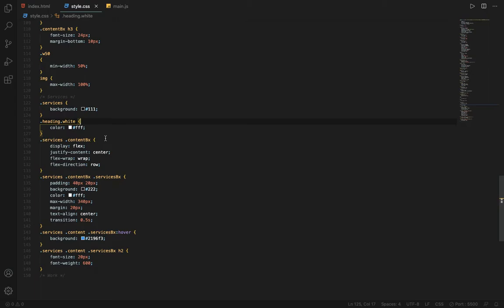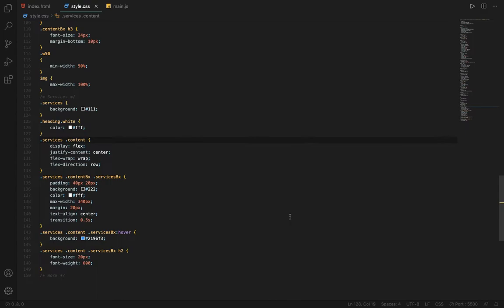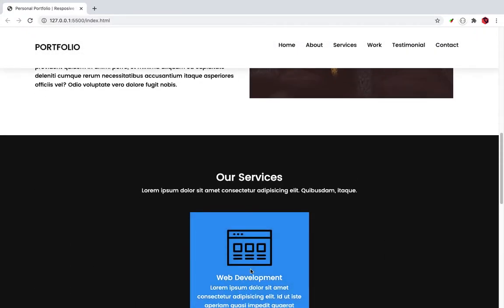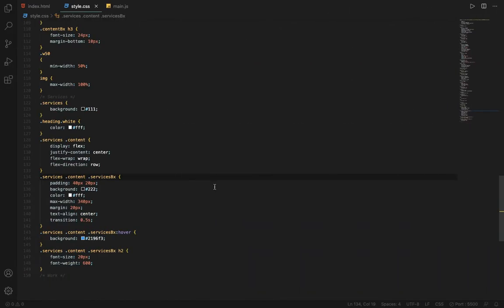So let's check the CSS also. According to the CSS, we started with dot services with the background color, which is fine, then dot heading with dot white, color white, then dot services and dot content. And now if I change it, it is not changed. Display flex, justify content center, flex wrap and all. Then here also I added contact box, so now it's changed. Now only this one is working and the rest of them are not working.